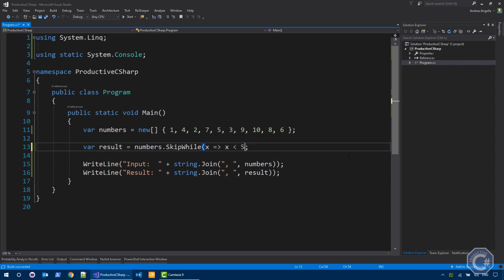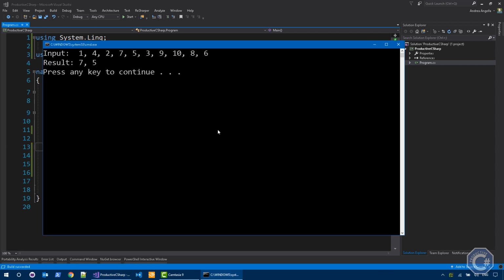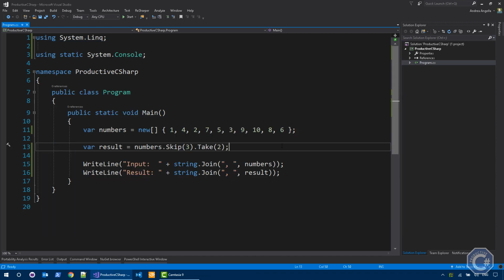The power also comes from the fact that you can combine them. I can, for example, skip the first 3 elements and then take the next 2 elements. If I run this, as you can see, 1, 4, 2 are skipped, and then 7 and 5 are taken. There's one important consideration to mention here.